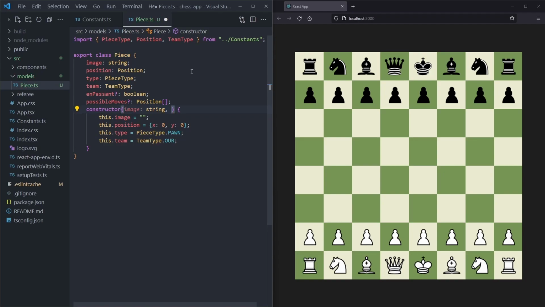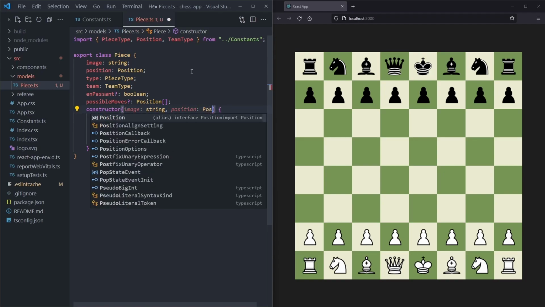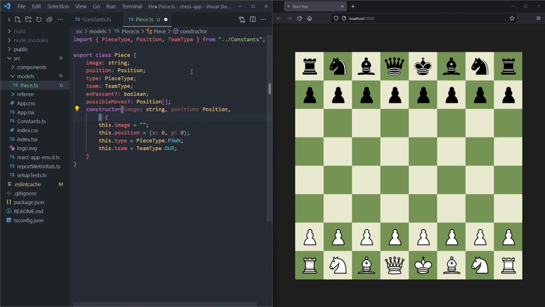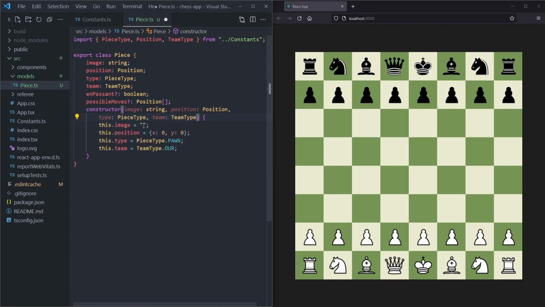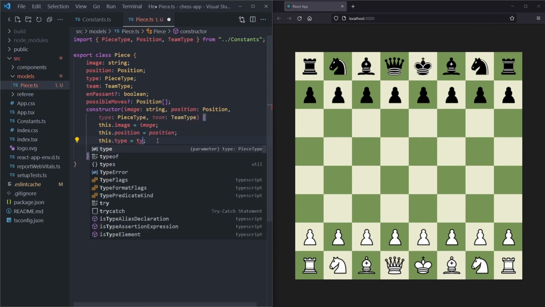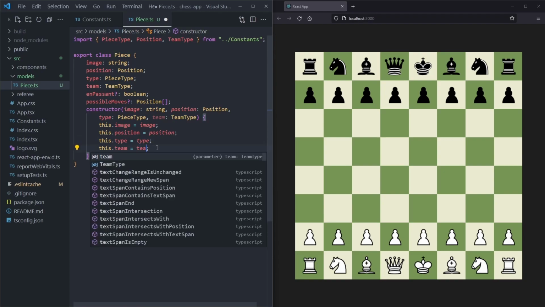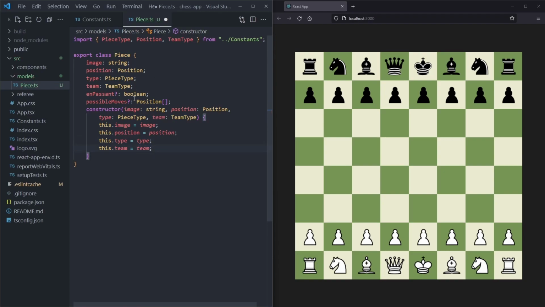We will have an image, which will be a string, a position of type position. Then we will have a type of piece type, and a theme of type theme type. And then instead of hard coding this to an empty string, we say that this.image is equal to the image that is being passed in a constructor. Same goes for the position. Position will be equal to the position we get in the constructor. The type will be equal to the type from the constructor, and the theme as well. Now we have a basic constructor for our piece.